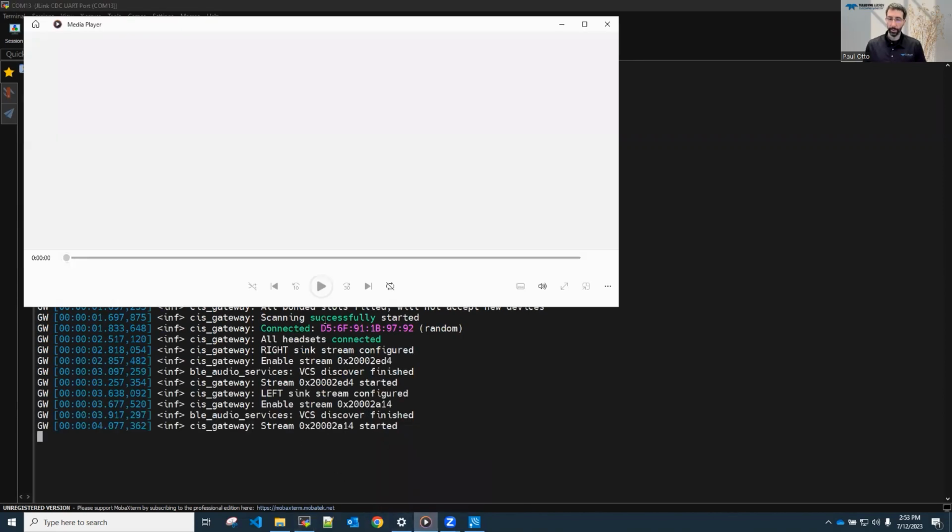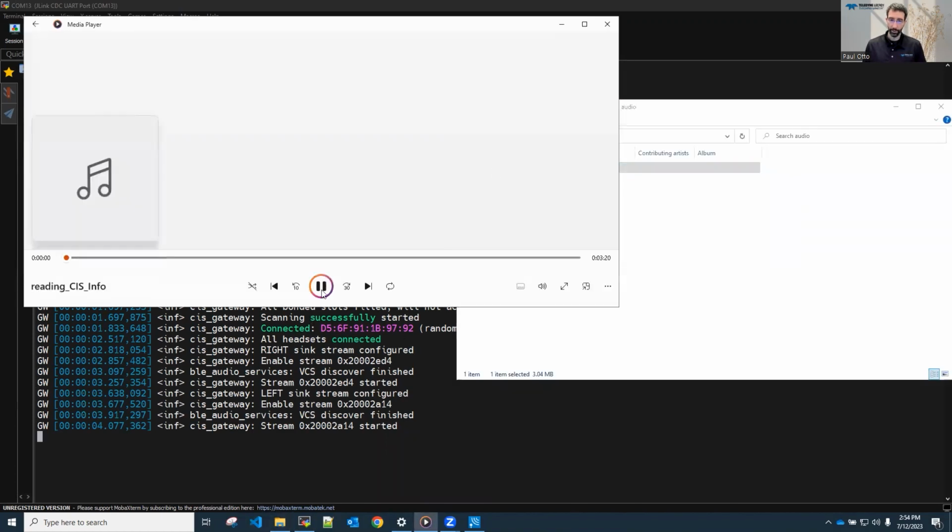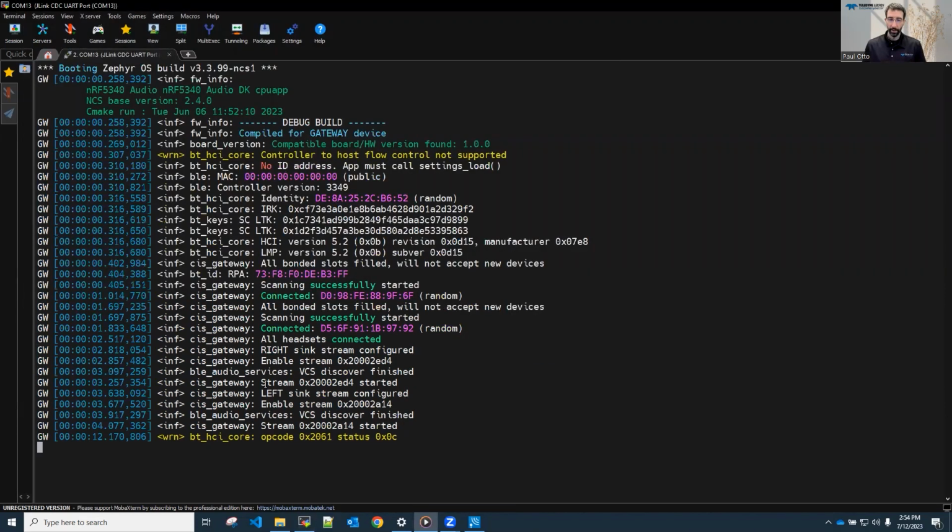Now I can start playing audio. So let me do that. I guess I need to restart the audio. Okay, so it's going to play me reading the core spec, and then we see that we have the 2 long-term keys set up, so it's encrypted.